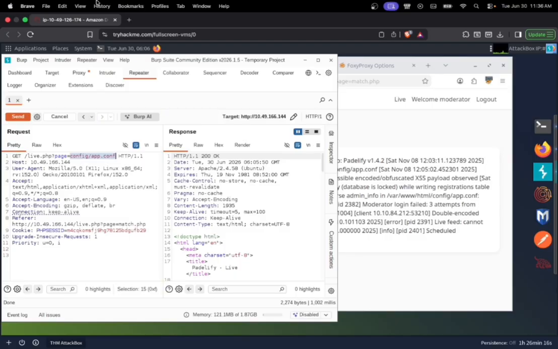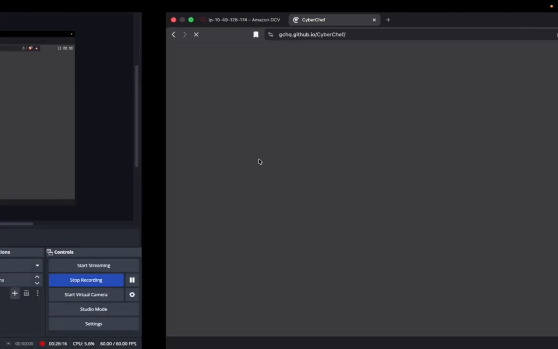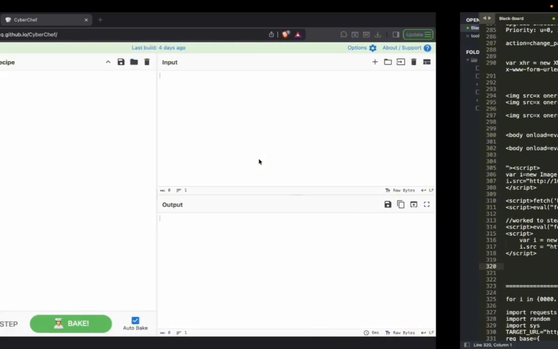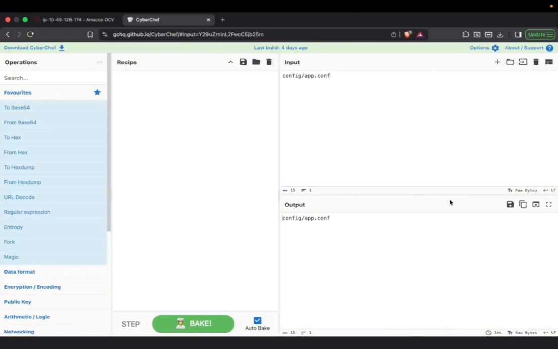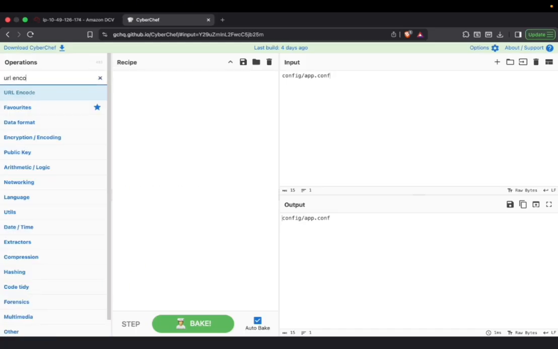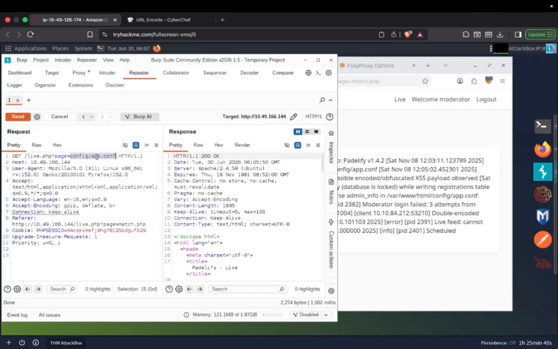Let's copy this. Let's go to CyberChef. Am I recording? Yeah, it is recording. And let's try to URL encode this and encode all characters. Yeah, it will be %2e. Okay, so this might replace that dot, and then the firewall will not be able to match this pattern, hopefully. Okay, so let's see. Let's copy this. Let's change our page parameter value to what we just got.